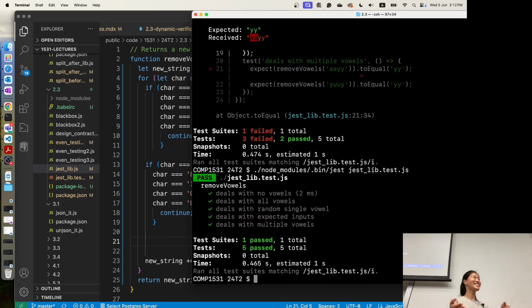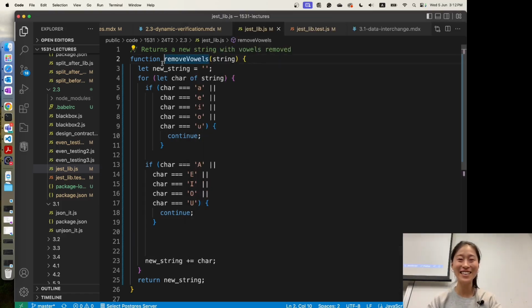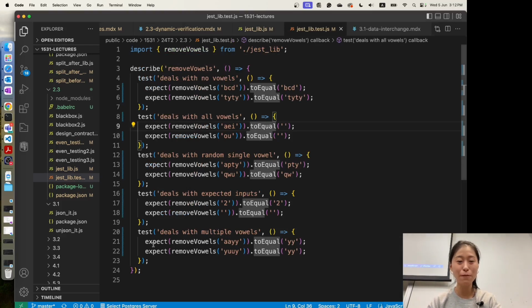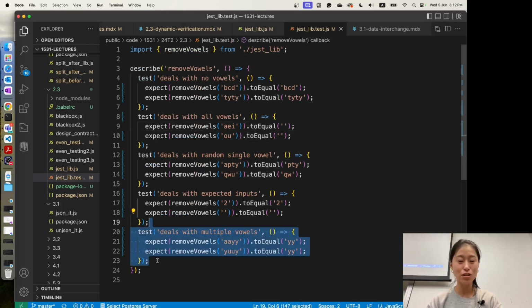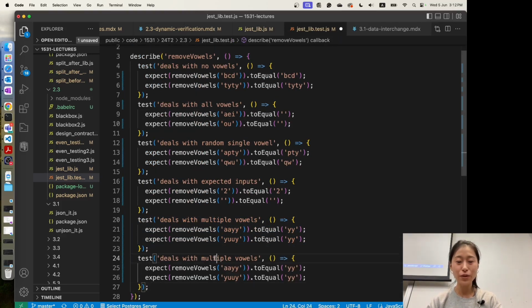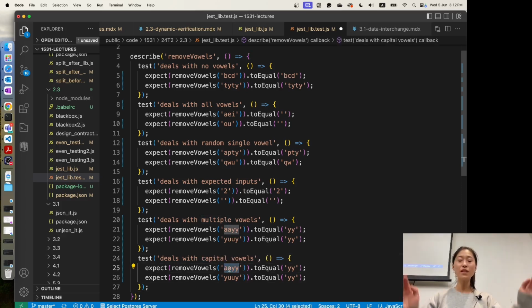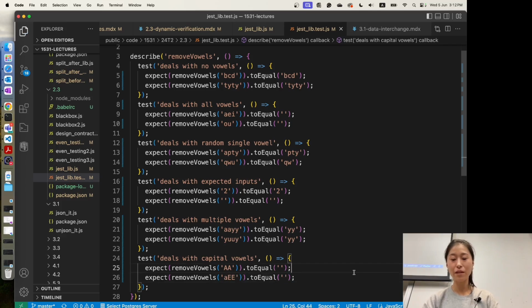You also considered an aspect that we didn't consider during our writing of the test, like the capital letters. We didn't consider that in the test, so that's a very good one. So we should add that case to our test. Deal with capital vowels, and you can write a couple tests A, E, and should be nothing, right?